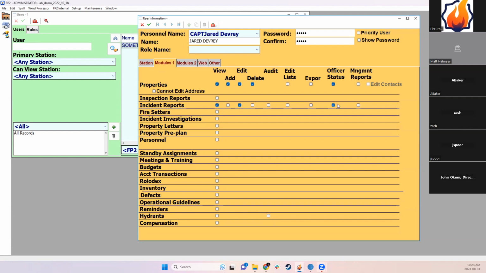So again, it's something that you want to consider carefully who you want to give officer status permission to in specific modules. However, these permissions are module based, so you can have someone who does not have officer status in incident reports, for example, but does have officer status in inspections because you want them to be able to, say, modify a closed inspection as necessary due to their role as an inspector.